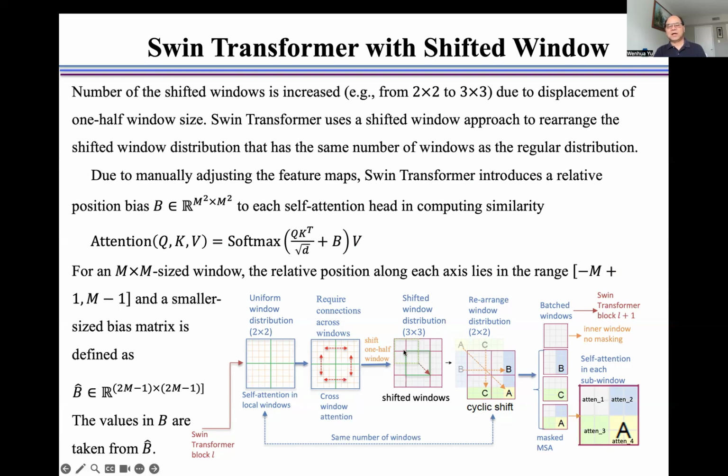And here we shift the window by 1/2 of the window size. And then we move this A to here, and B from here to here, and C from here. And then we use the same number of windows as a regular window distribution. And then this batch of windows is used as an input to the next transformer block. However, for these types of windows, we need to use a masking scheme for attention computation for each sub-window.